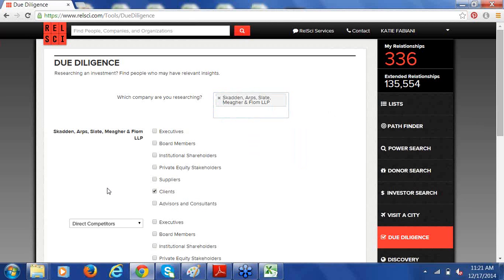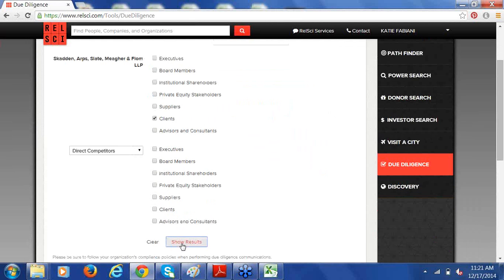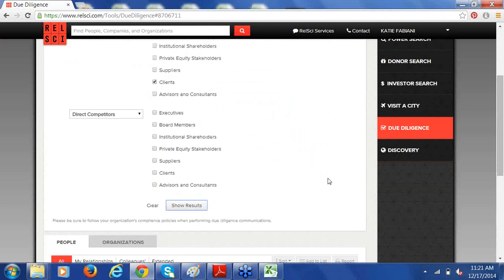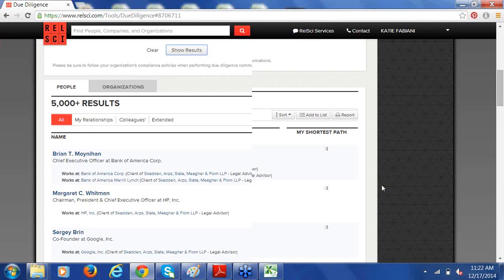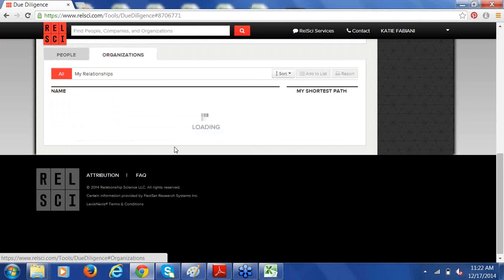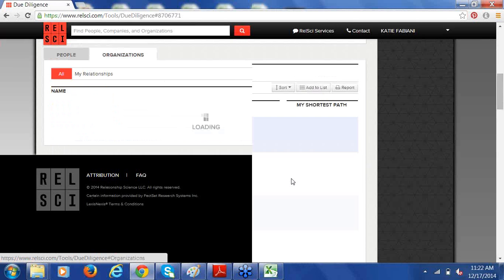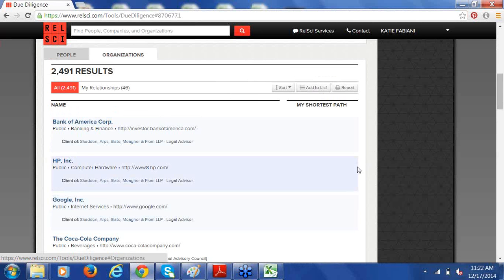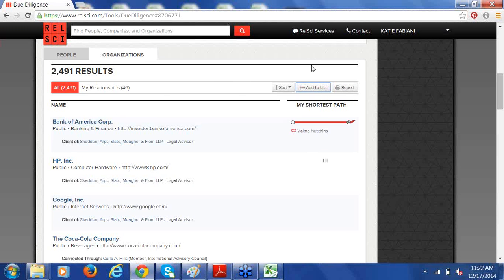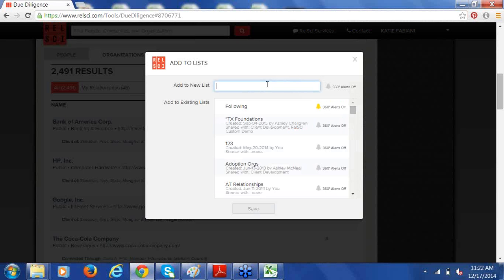and you come down and you tick off clients in the drop-down and show results, what this will return for you is a list of people, and then you can actually flip this over the Organizations tab to see the actual organizations that this competitor firm works with. You can then save this to a list, a new list or an existing list, and then as Alexandra was going over earlier, you can then run paths to this list to actually see in practice how you might get to these organizations that your competitor works with to try and gain some new business.